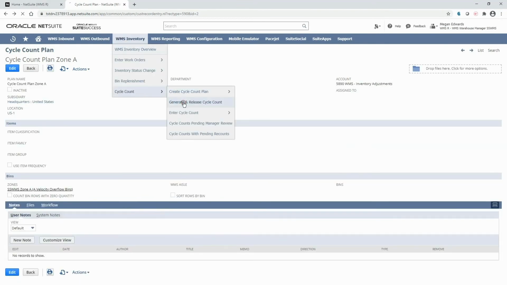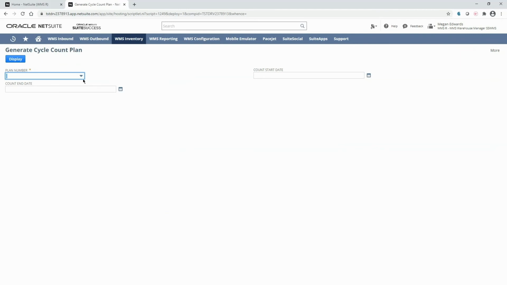To create a cycle count, I can navigate to the Generate and Release Cycle Count page through my navigation menu. Here, I can select any plan from the list that we just reviewed, so I will go ahead and select the same plan for Zone A that I had previously drilled into. Notice that I can also leverage the count frequency interval from the item record if I so choose.